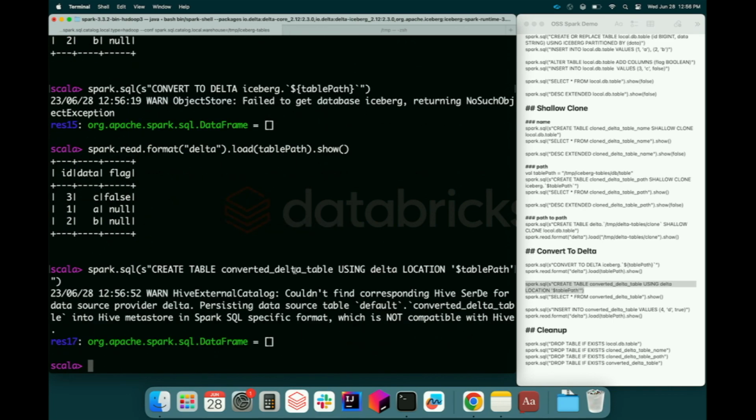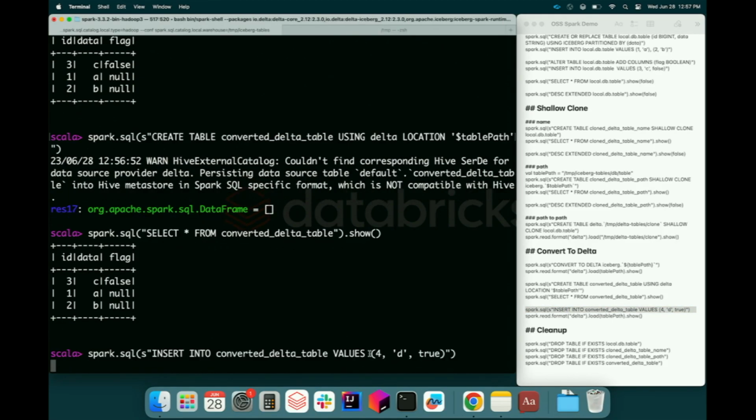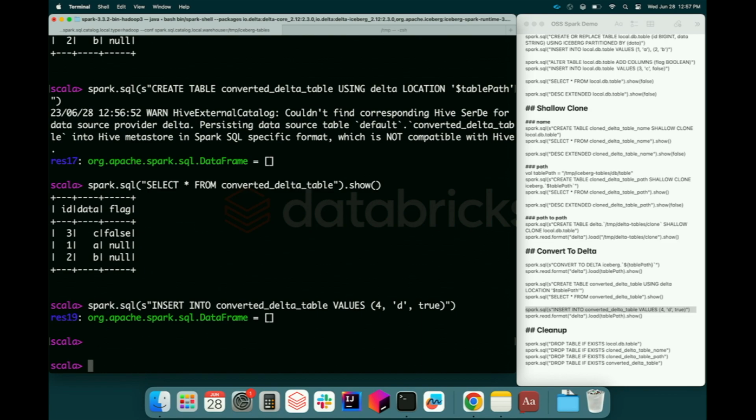Okay, now we are creating an external table called converted delta table on top of the path. And you can use SQL to select from that table. Okay, so from now on, the original Iceberg table has become a delta table. And you can perform all the normal delta operations on the table. For example, we can insert some rows into the table. Now we are writing the 4th row into the table.